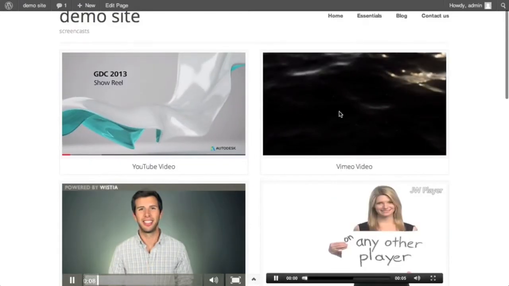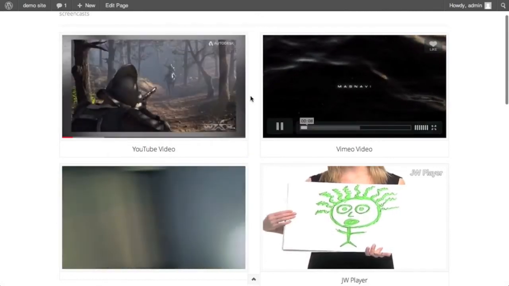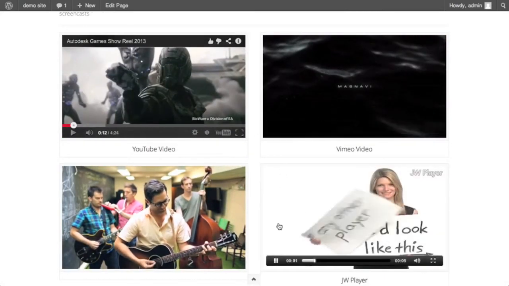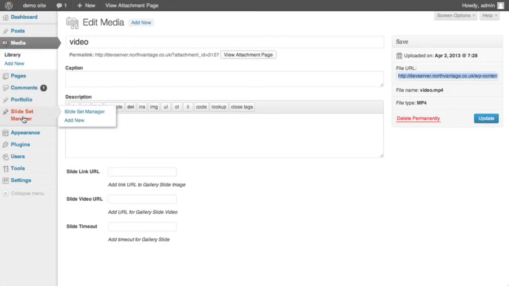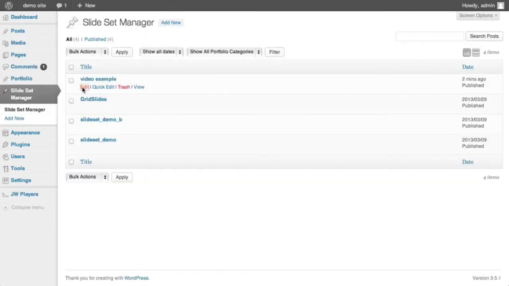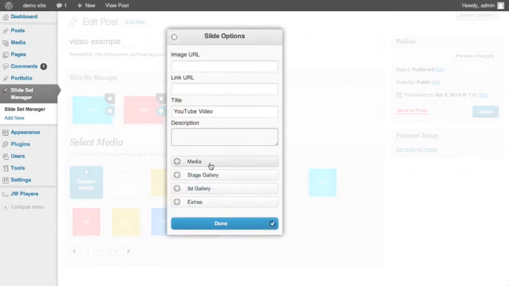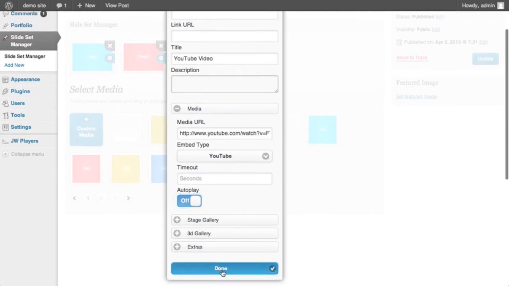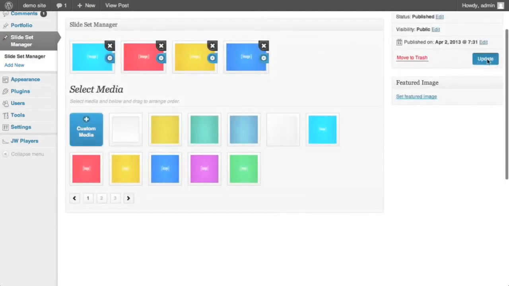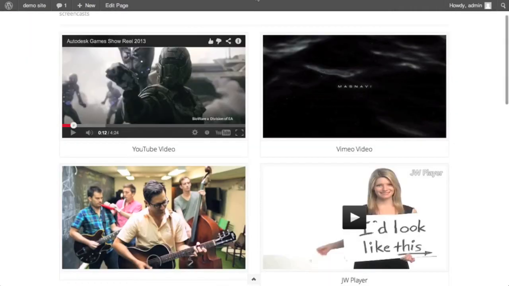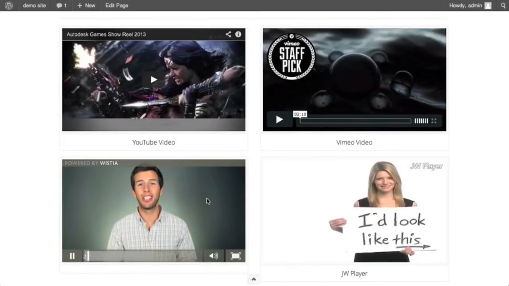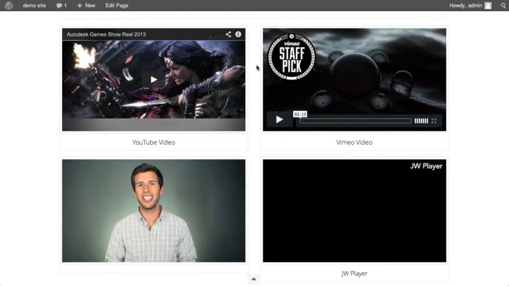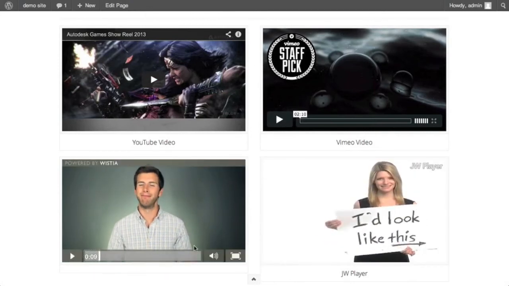You can see they're all set to autoplay, so they're all going crazy right now, playing. So we can actually change that within the settings of the individual videos. So we head back over to the slide set manager. Let's edit that. Within the settings, go to media, and then turn the autoplay to off. So we'll do that for a couple of videos, and just leave the other two autoplaying. And there you can see just the two videos, Wizio and JW Player are autoplaying, and the other two are paused on load.